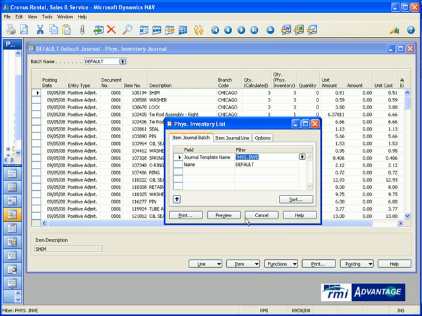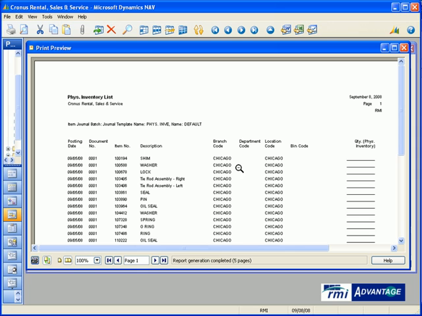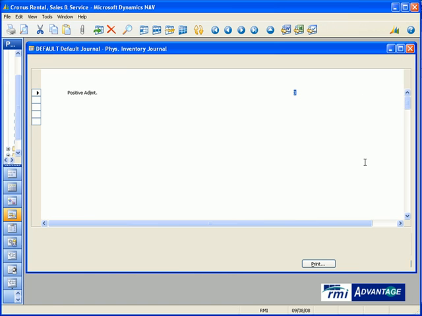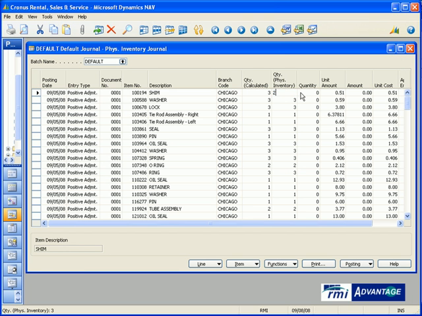So if I print off the document to give to my staff that they are going to go out to the warehouse and count each one of these particular items, I can come in here and, let's say they filled in for the shims that there really was only a quantity of 2. They would manually fill it in here for a quantity of 2. And then if I came back to the screen here and changed this to a quantity of 2, you'll notice that the system is set to now do a negative adjustment of a quantity of one of these.